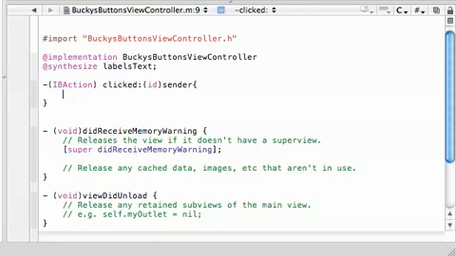If you remember from my last tutorial, what happens when you click the button is that it took the title of that button and printed it out in a label at the top of the screen. So let's do that right now. As soon as we call this method, we want to get the title of the button. Alright, Bucky, how do you do that?